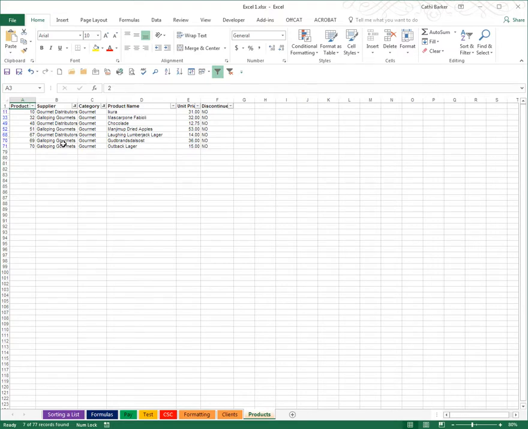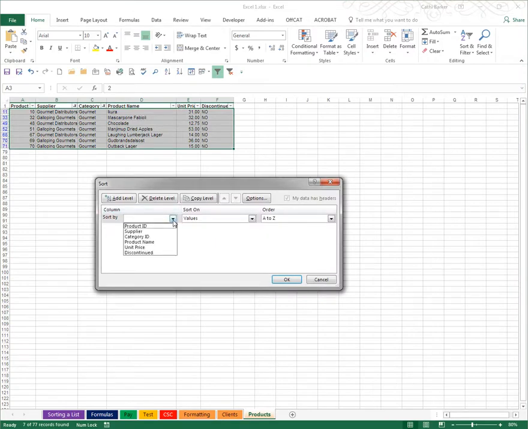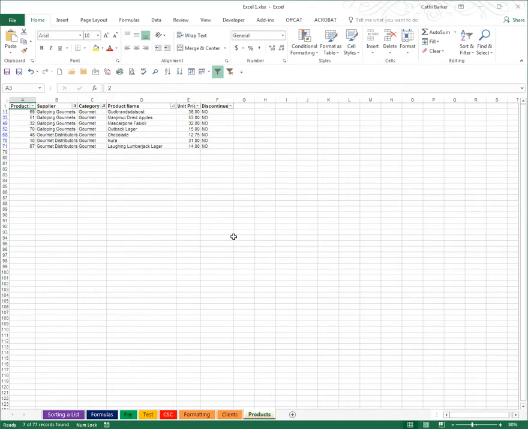And I'd like to sort by supplier, and then by category, and then by product. So I'll go into my sort button, which we used in an earlier video, and I'll say sort by supplier, add level, then by, well, I don't really need to sort by category because there's only one category, so I'll go straight to product name and OK. And so here is a list of the Galloping Gourmet products sorted by the names. Here's a list of the Gourmet Distributors gourmet products sorted by product name.